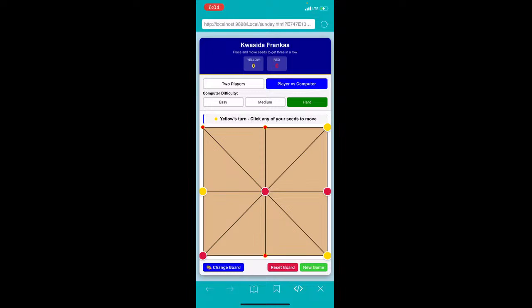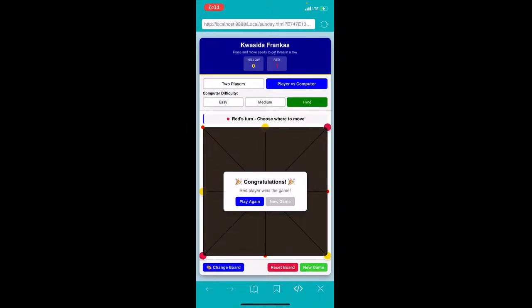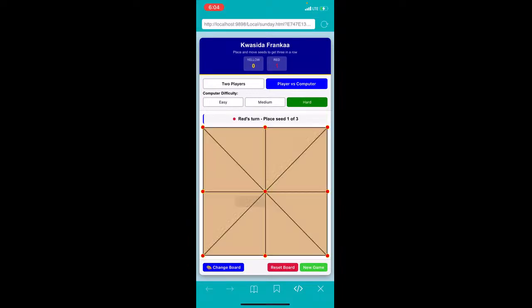Now look at something. I'm going to move this one, the one on the top right, and you see the AI is going to win. Boom. Definitely is going to win. So you see, red player wins the game. So AI has won. Click on play again.